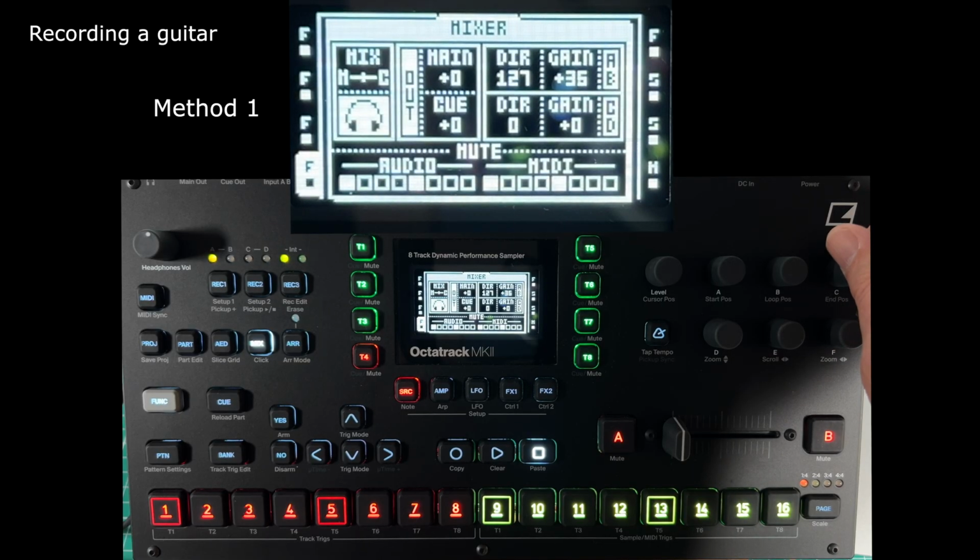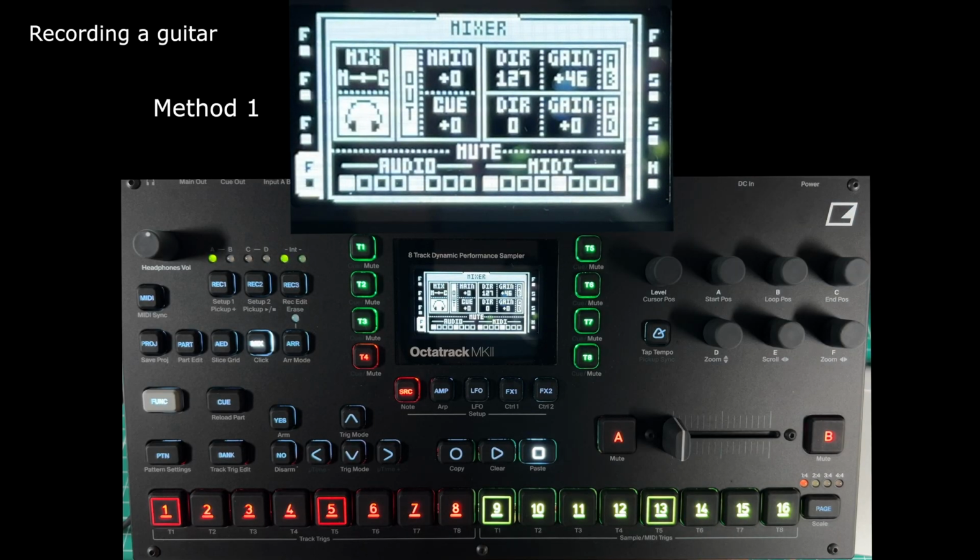so that's full on. I'm going to back that off to about, there we go, 46. I think that will do fine. It's just a typical Telecaster sound with a bit of reverb. There's no reverb on the Octatrack, so the sound that you're hearing is what's coming out of my Helix. So we've got our guitar plugged into the Octatrack ready to record.